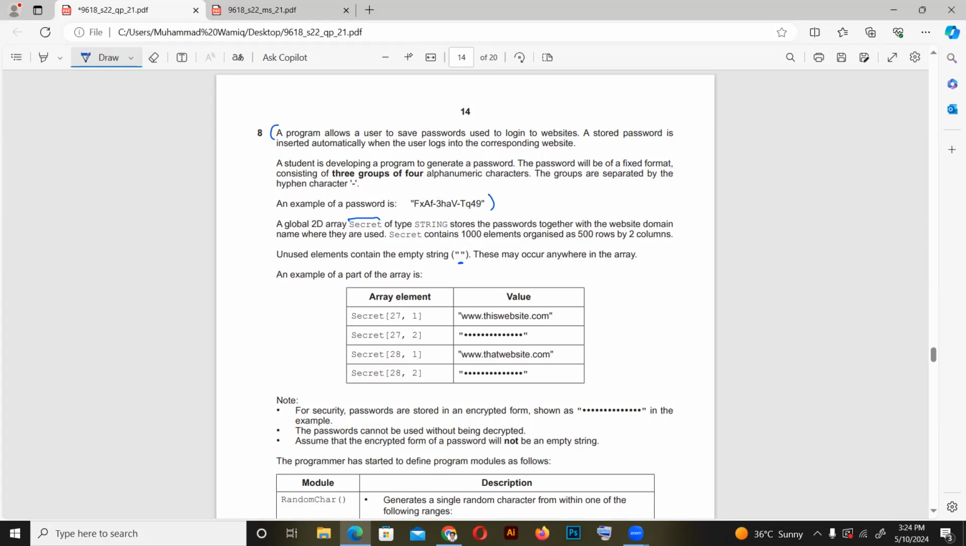This may occur. Now, an example of part of the array: if the array element is secret[27][1], it is going to give a value like www.thiswebsite.com. But similarly, if it is the same row but a different column, like secret[27][2], it is going to show you the password in an encrypted form. Then again, secret[21][1] shows you the original password, and the second column shows you that it is an encrypted one.